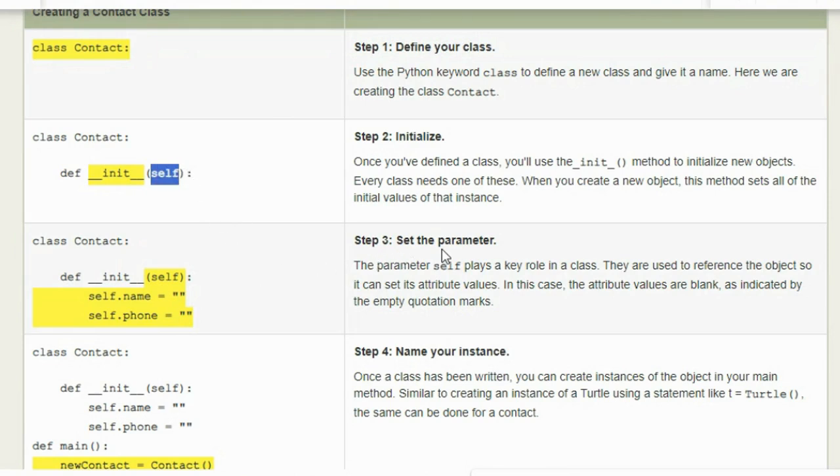Step 3, set the parameter. Define initial self. We did that. And then we said self.name. So I put my name in my contact, self.phone, and put my phone number in there. And these are just blanks because we're just creating the class right now. The parameter self plays a key role in the class. It's used to reference the object so it can set its attribute values. And in this case, it's blank because we're just setting up the template, as indicated by empty quotation marks.